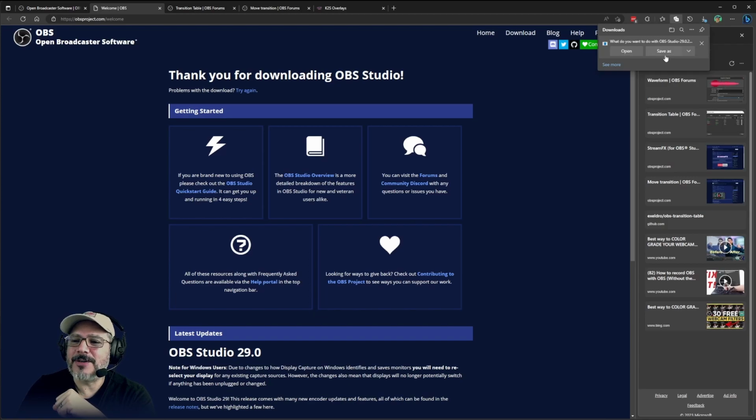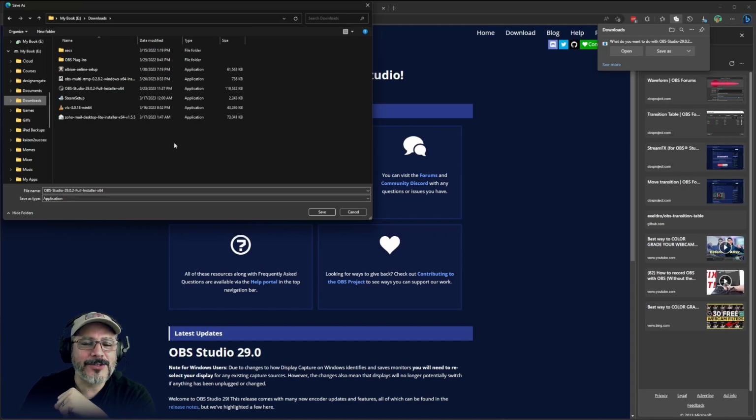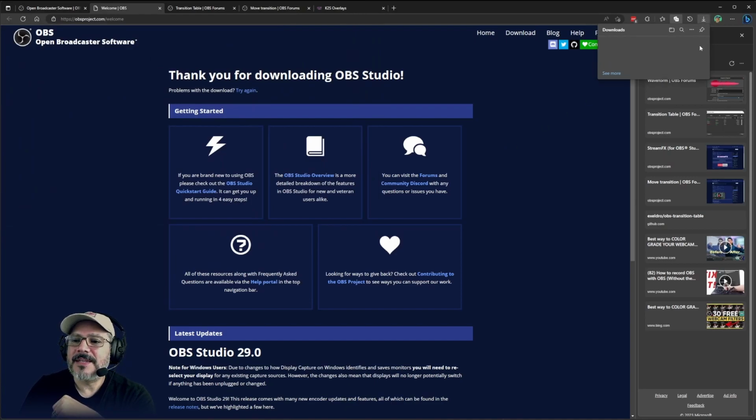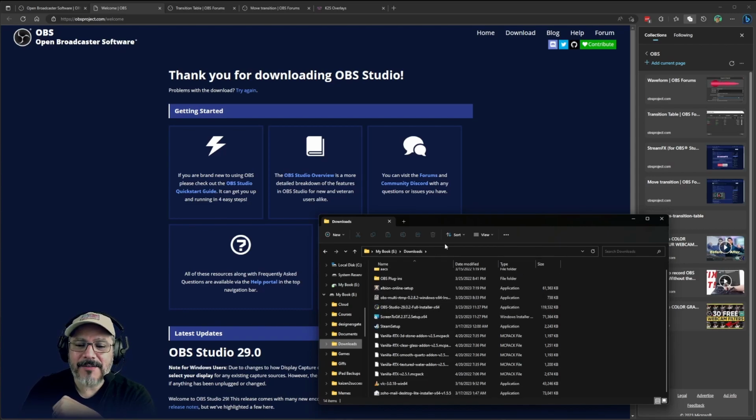It will ask you where to save it, and I am going to save it in my downloads in my external drive because I don't like to use space on my computer. That computer is for game stuff and projects that I'm working on. And as you see, I already have it downloaded, so I don't have to download it again. I'm gonna cancel that, and I just need to go to the download folder, and I already have it installed.